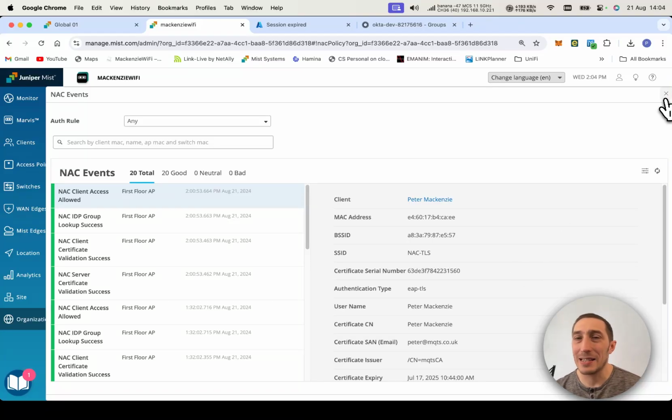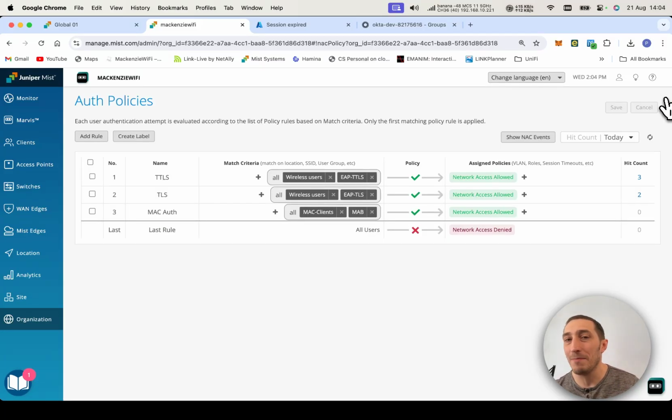And that is how we configure EAP TLS using the Juniper Mist Access Assurance solution.